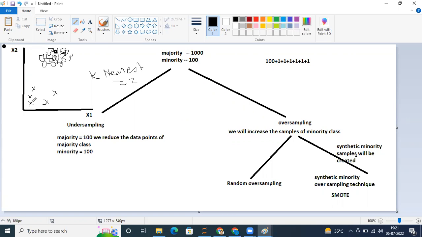Suppose this minority sample. Whatever happens, happens in the minority class. So the 2 nearest neighbors are this and this. It will connect this point to these points using a line. Now your new samples will be generated along this line. Suppose you want to generate samples: one sample will be here, the second sample here.